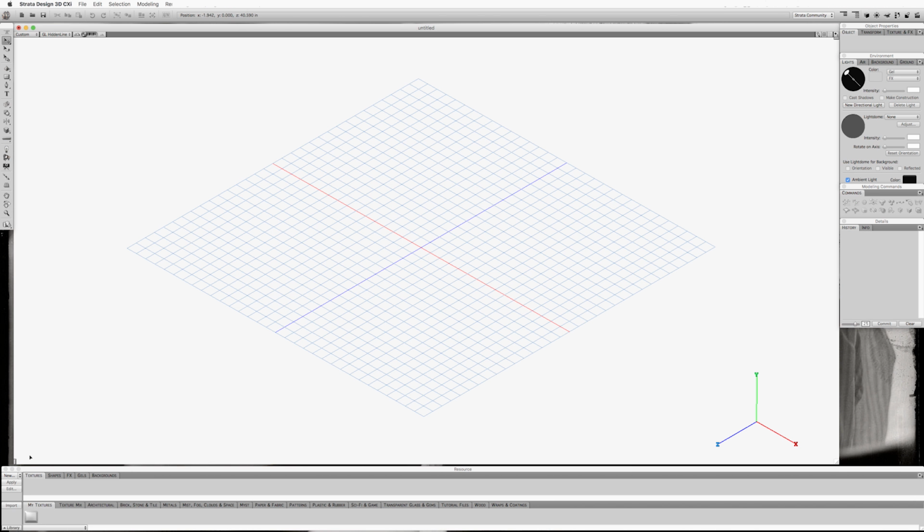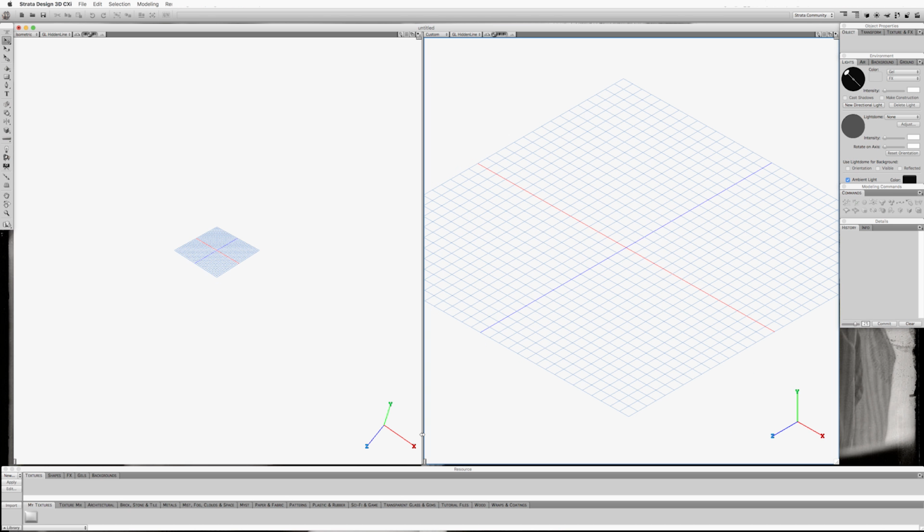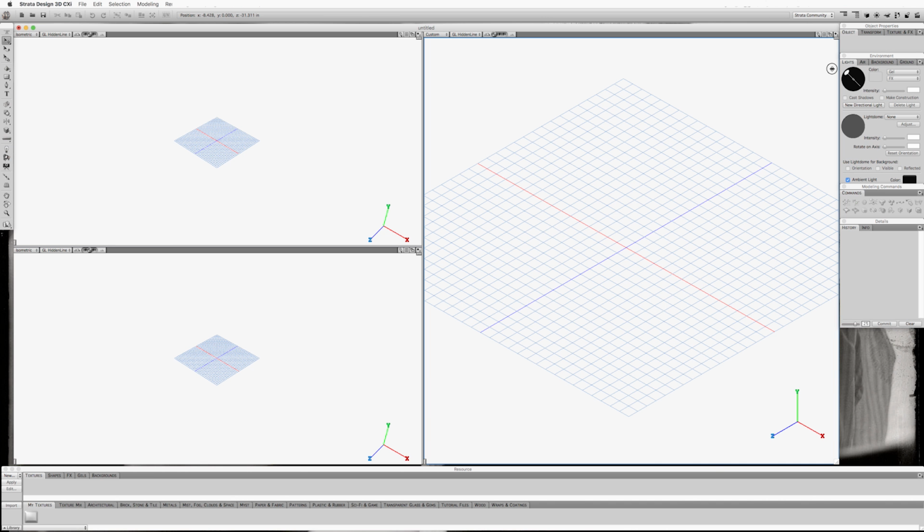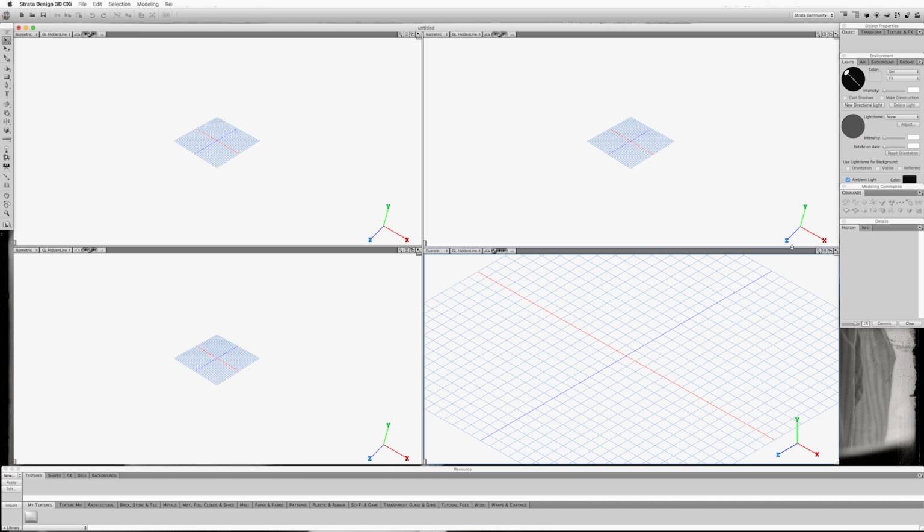And the other thing I like to do is you can split this window into multiple views. And I usually like to do 4. And then we can change each one of these to look at a different side of the object. And you have this little handy guide here to let you know the x-axis is red, the y-axis is green, and the blue axis is Z.